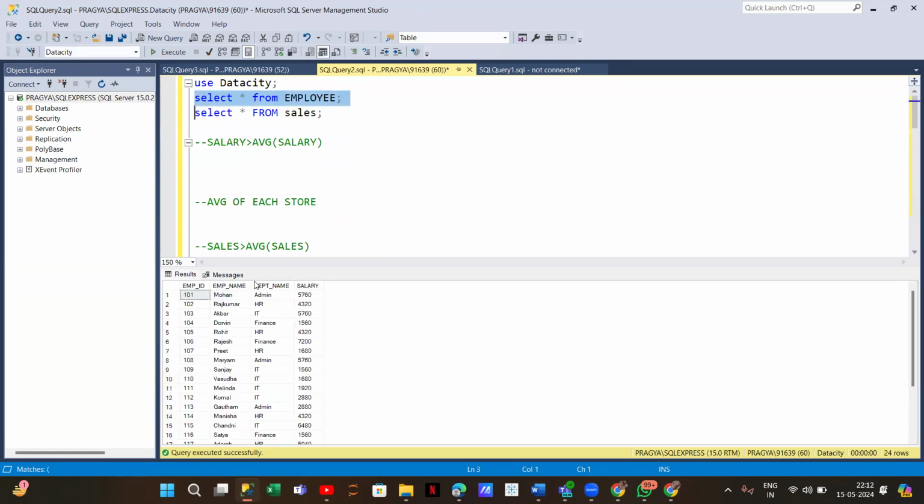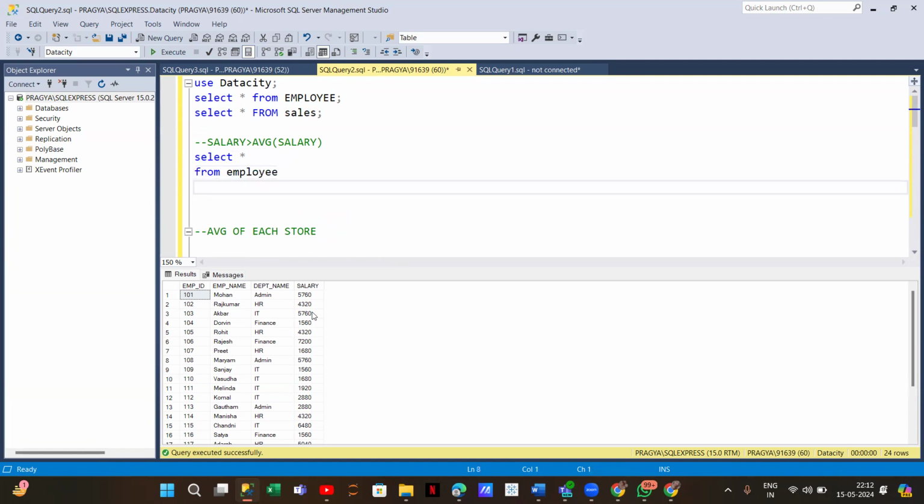So I want the employees whose salary is greater than the average salary, right? So how can we do that? I want employees from my employee table whose salary is greater than the average salary. Having salary greater than average salary. This will be my syntax for this, right?